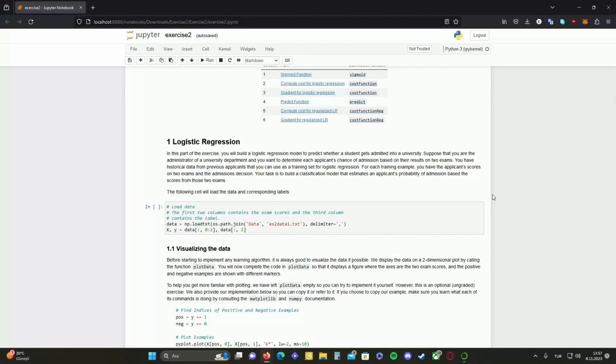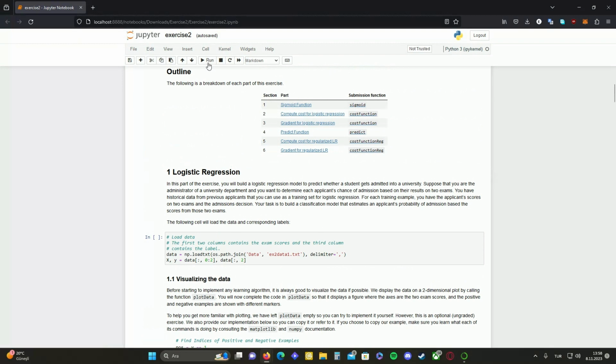We have historical data from previous applicants that we can use as a training set for logistic regression. For each training sample, we have the applicant's scores on 2 exams and the admission decision. Our task is to build a classification model that estimates an applicant's probability of admission based on the scores from 2 exams. It's loading our data.